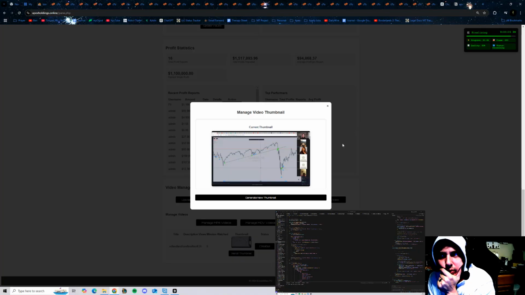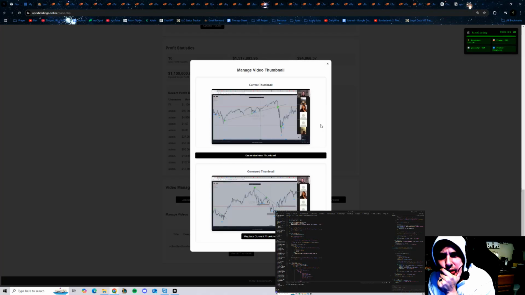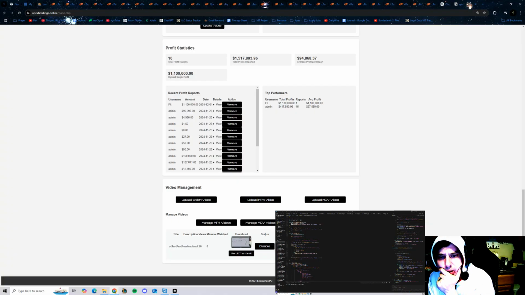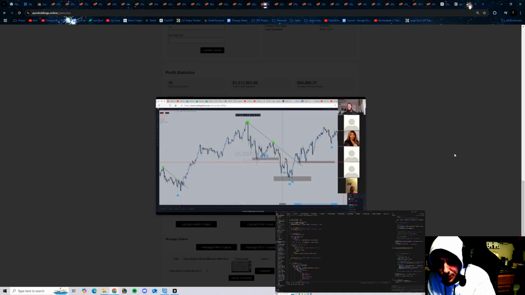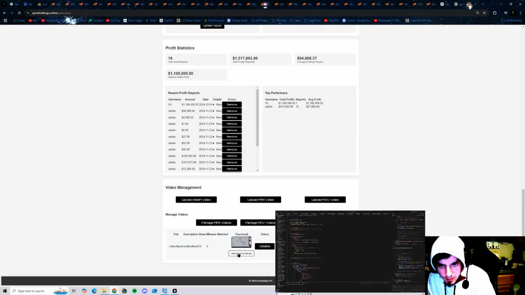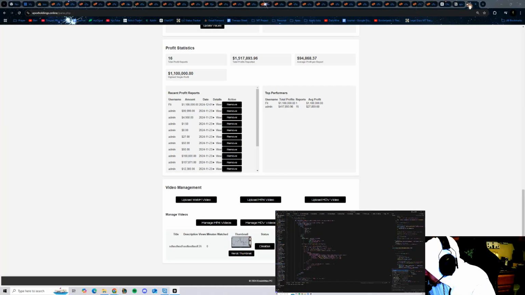Let's see. Finalizing. Different graph. Here we go. Replace. No, that's still the same one. What happens if I refresh the page? It has the new one. Okay.